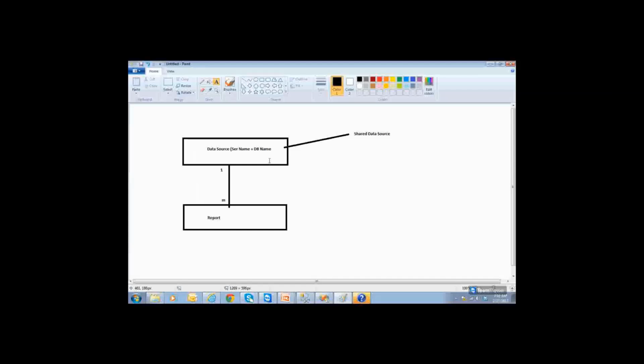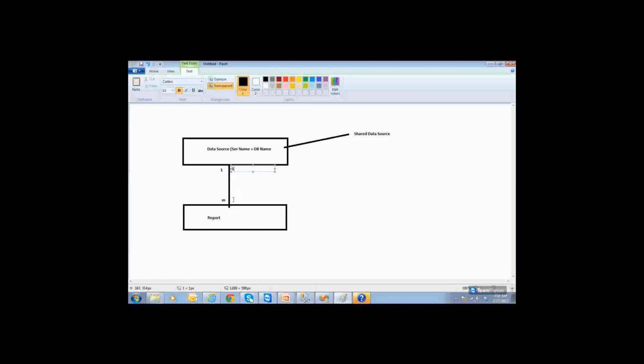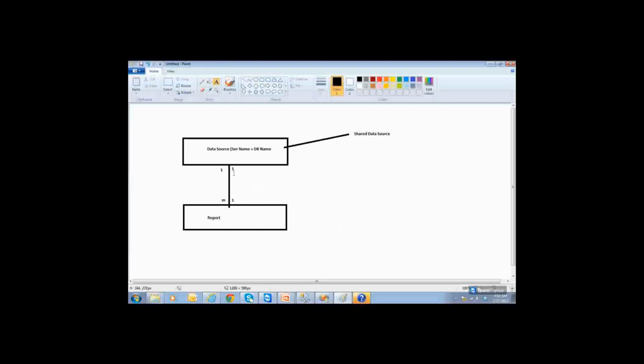Now, in one report I may use bank, another report I may use adventure works, another report I may use school, I may use some DB1, test DB1, like that. That means one data source is used in only one report. Another report will use another data source, another report will use another data source. If this is the case, then this is known as an embedded data source.